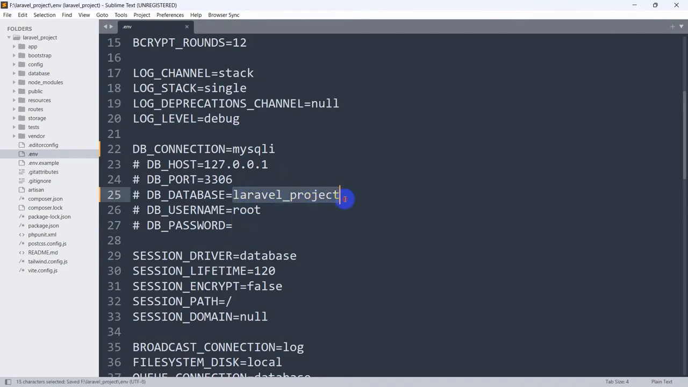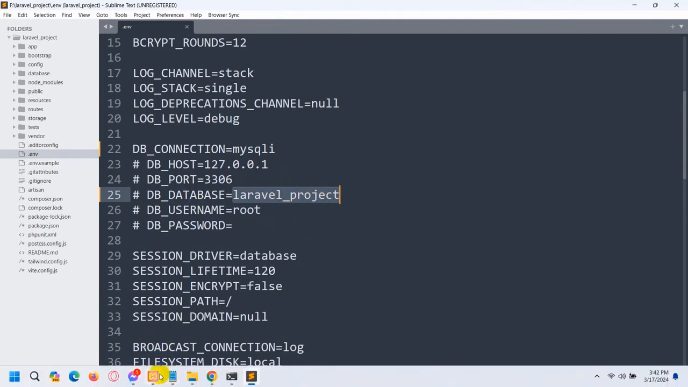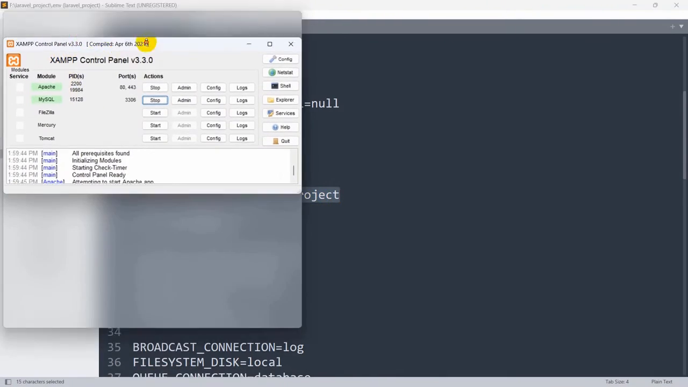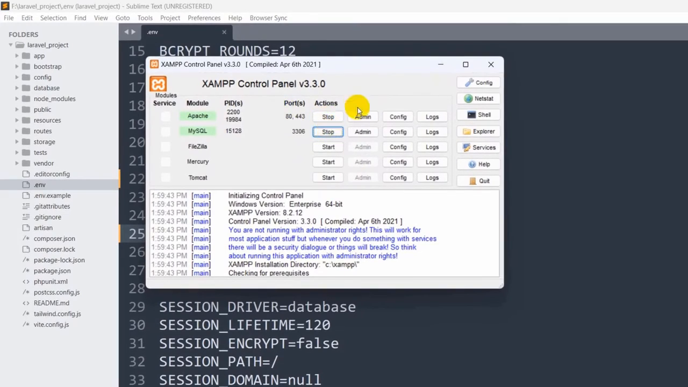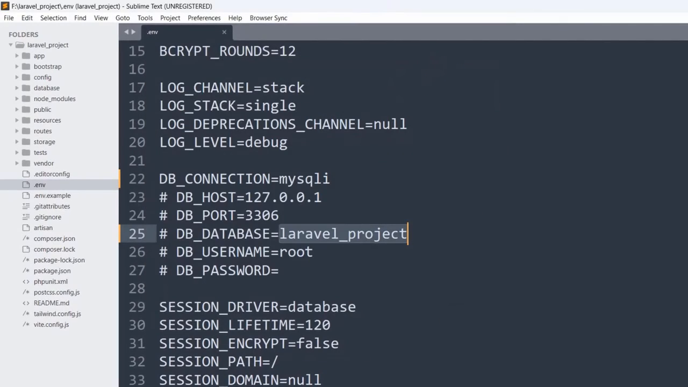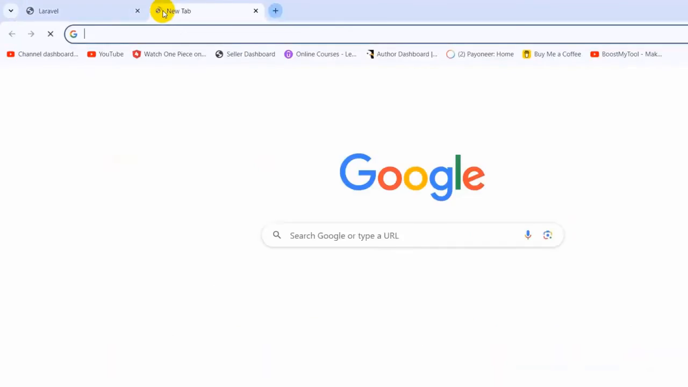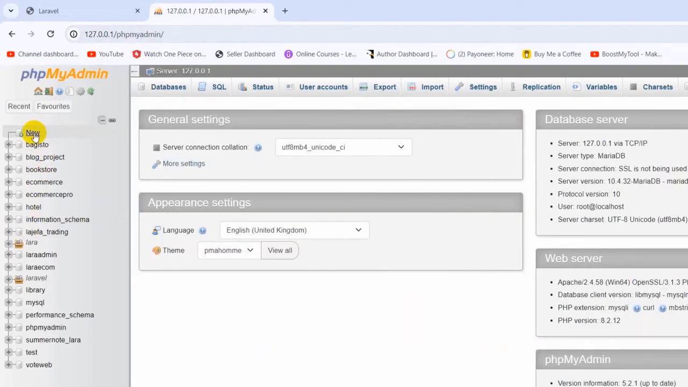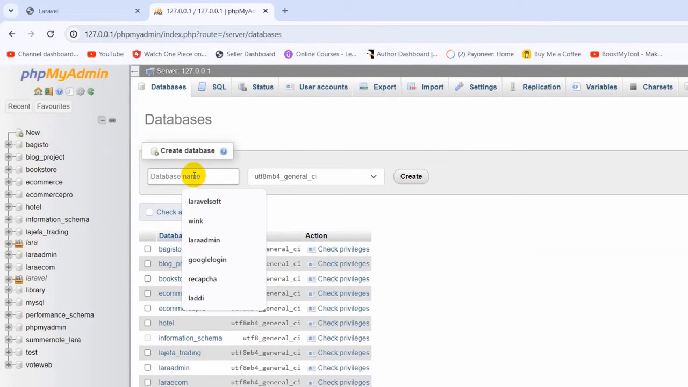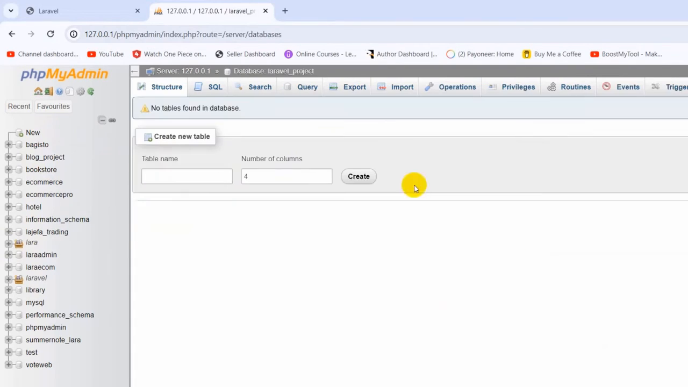Right now we need to create this database. In order to create this database, you must have your Apache and MySQL running over here, as you can see mine are running. You must have those two running. After it, we'll go back to our XAMPP, I mean phpMyAdmin. Here you can see the phpMyAdmin option. Then we'll click on the new option, give our database name, which was Laravel_project, and then click on create.